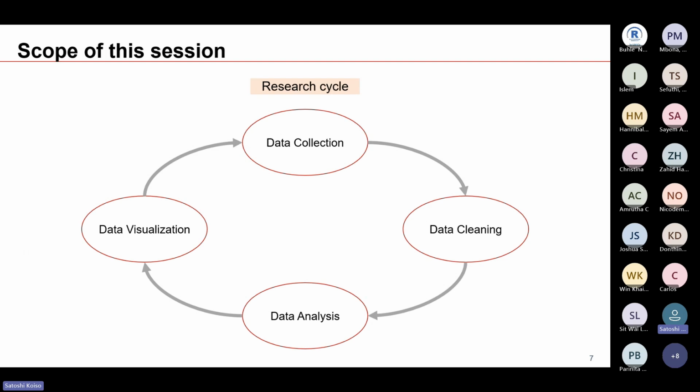Let's go to the main contents of this session. So here is the research cycle. I guess you do data collection, then clean data, analyze data, and then visualize data. And this cycle, you will reiterate many times in your project.